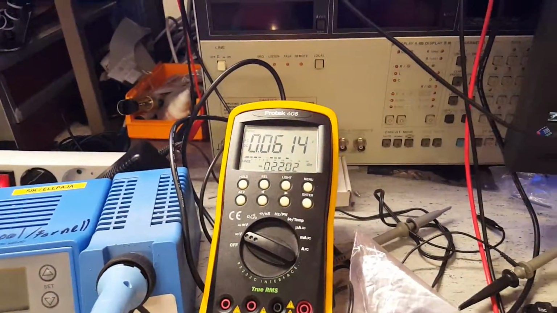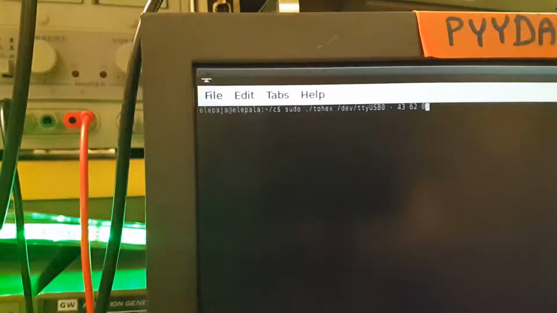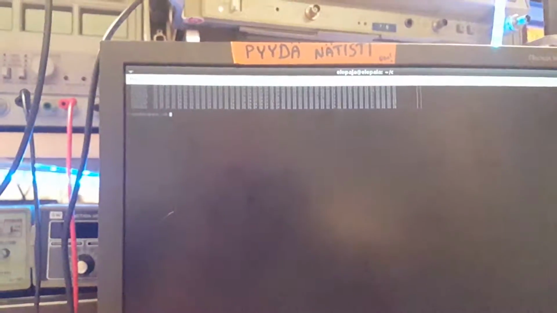All right, so here we have a Protek 608, and we can listen to the data that's coming out of it with this, and let's actually redo it. Yeah, here we go.